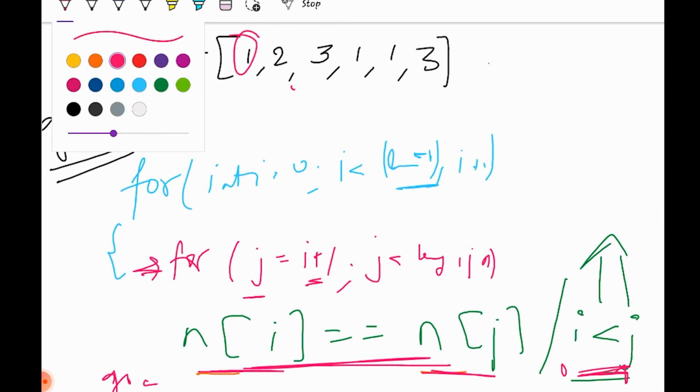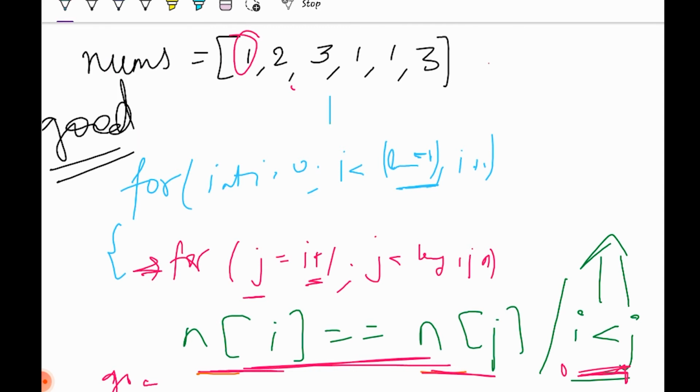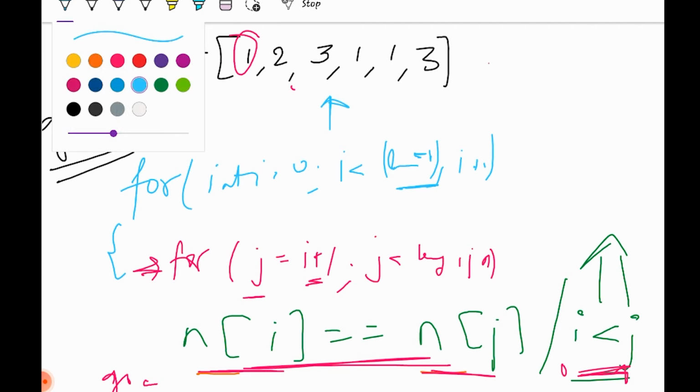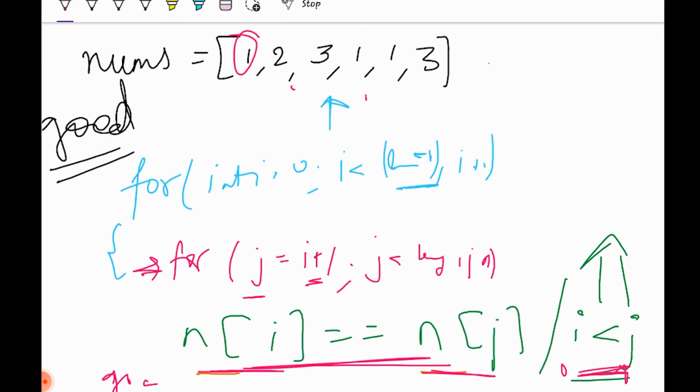Now i moves forward, it comes here. j is pointing towards this element. Okay, now is 3 equal to 1? No, it's not. j moves forward. Is 3 equal to 1? No, it's not. j moves forward. Is 3 equal to 3? Yes, it is. Is the index 2 less than the index 5? Yes, it is. Again, we found the answer. Good plus plus. Now good becomes 3.